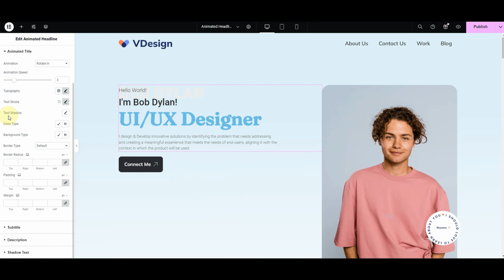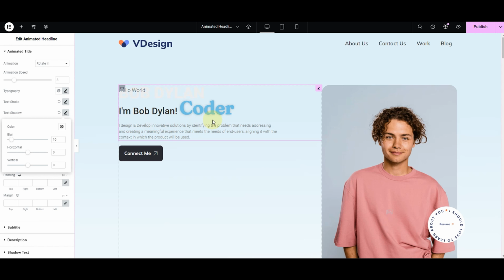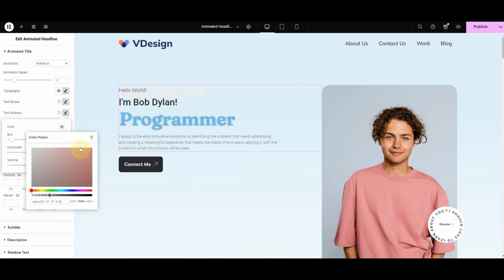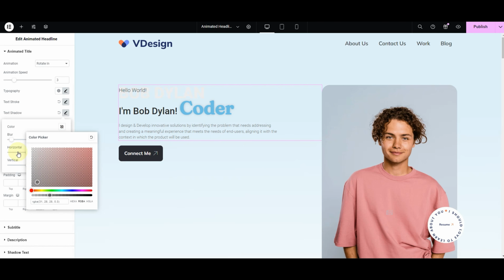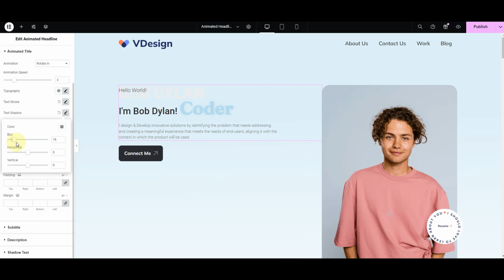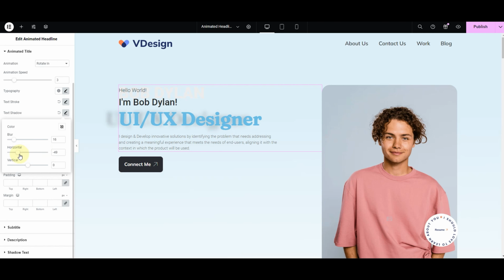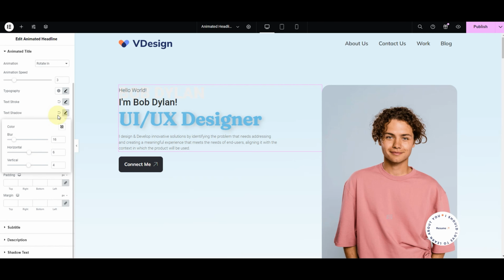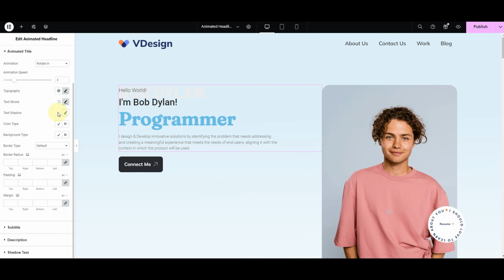Let's discuss the text shadow next. It's a bit like adding a hint of magic to your text, making it look extra cool. Select the shadow color from here. If you want to make the edges softer, you can adjust the blur value. Then play around with the horizontal and vertical directions until it looks just how you want. I'm keeping it at default.